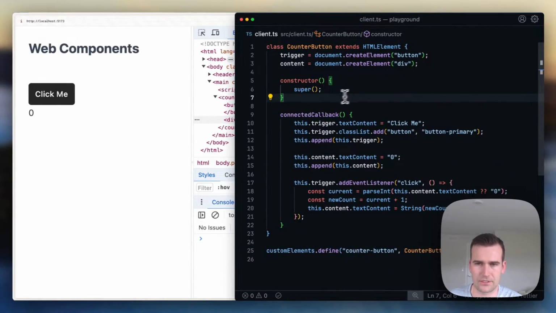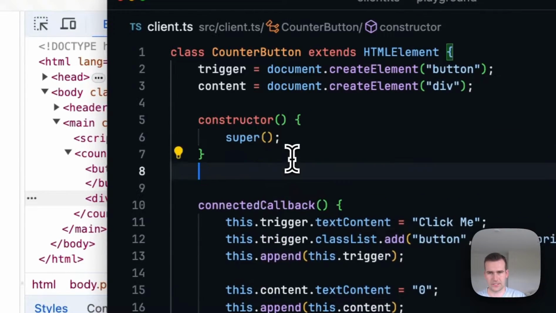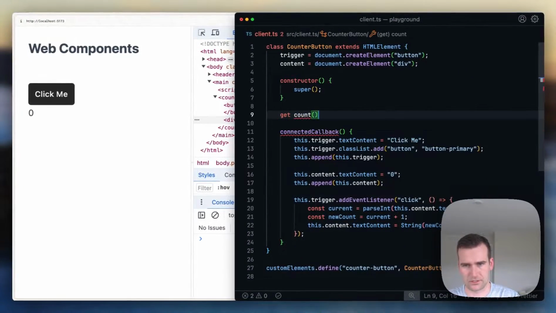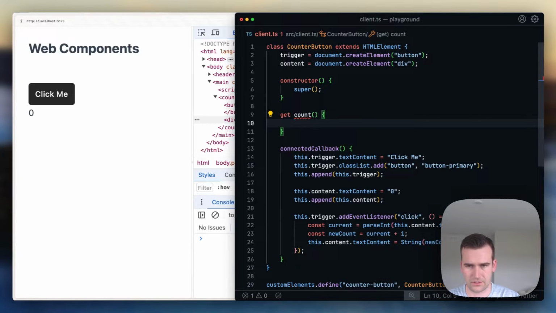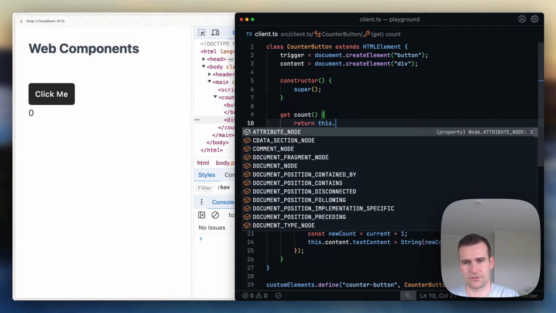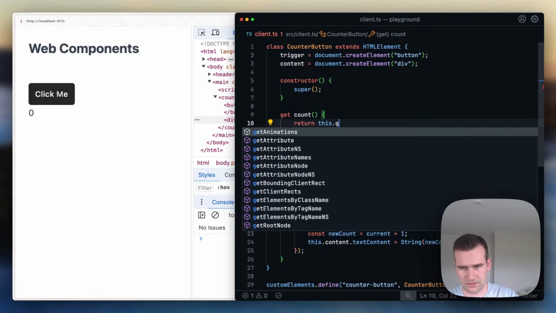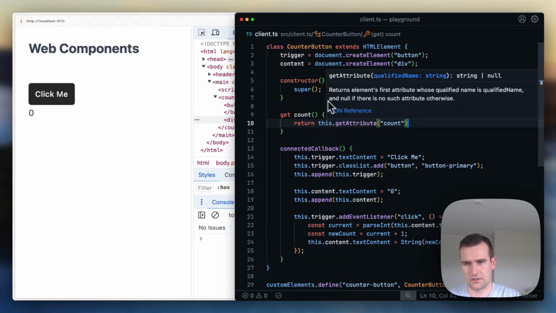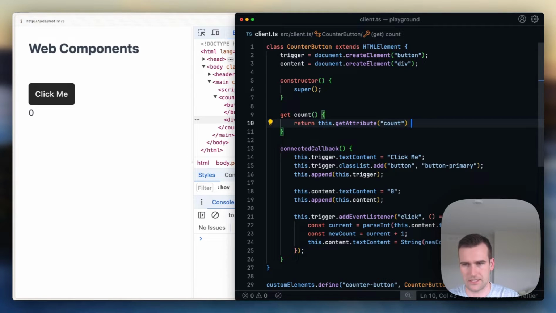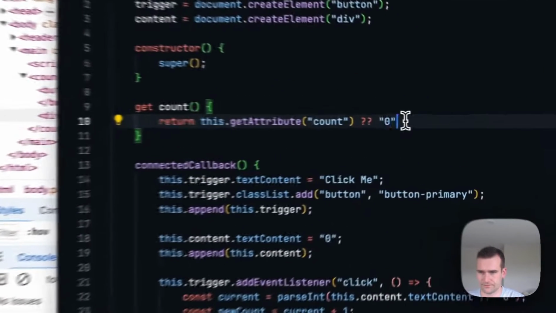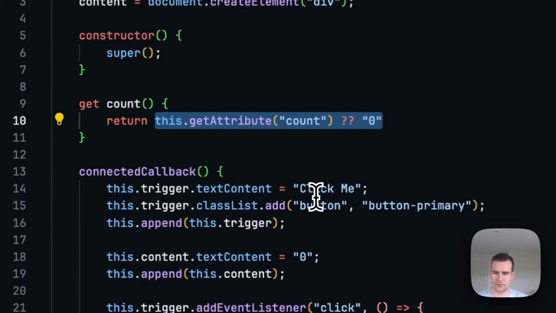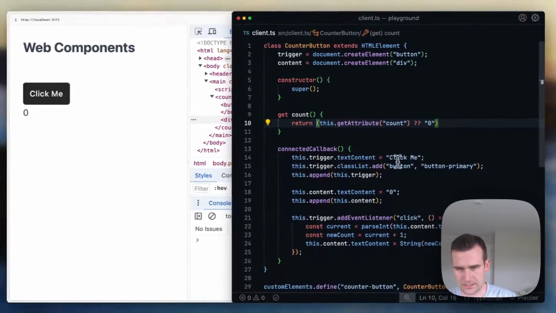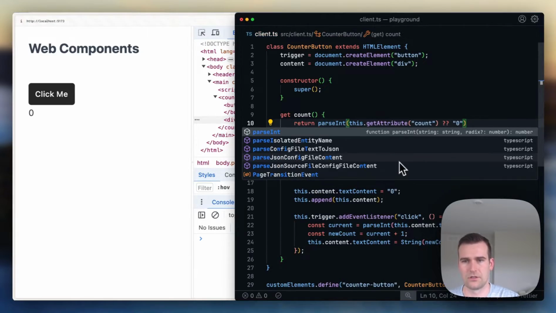So we've got that on there. We want the initial count to be 5. We're going to create getter and setter methods for count. So for a getter method, it needs to return a value, and we're going to return this.getAttribute count. And getAttribute can return null, so if it does return null, we're going to return 0 instead, meaning that no attribute is set, and we want count to return a number.